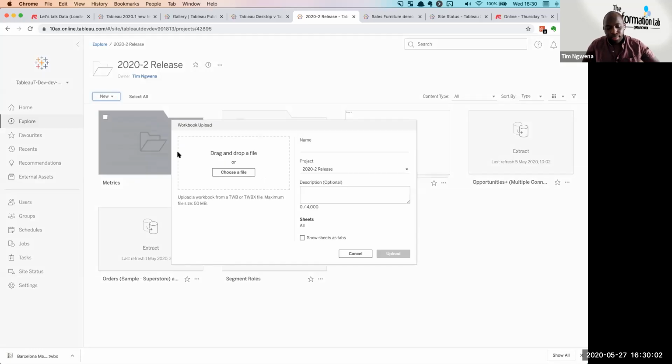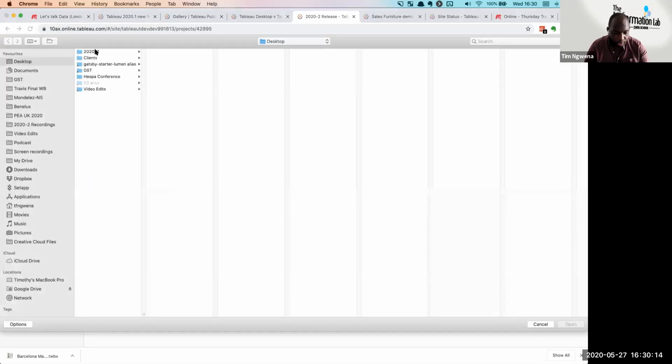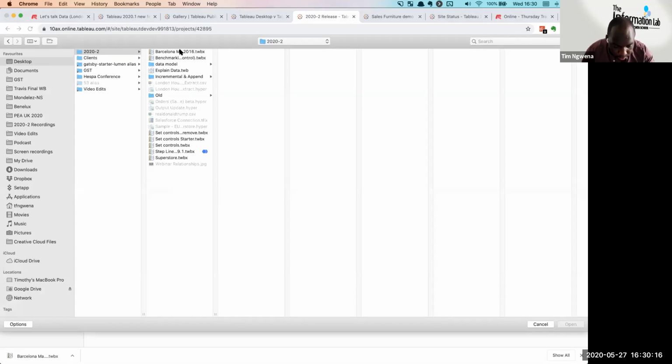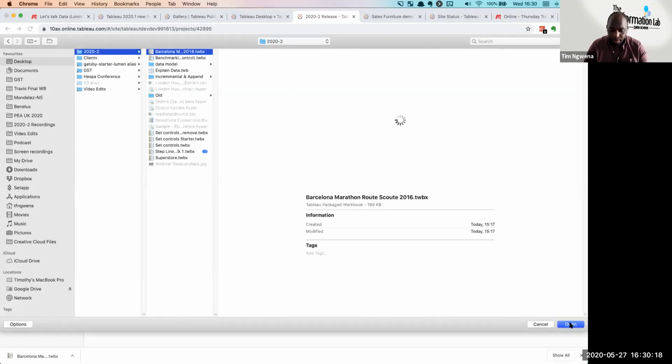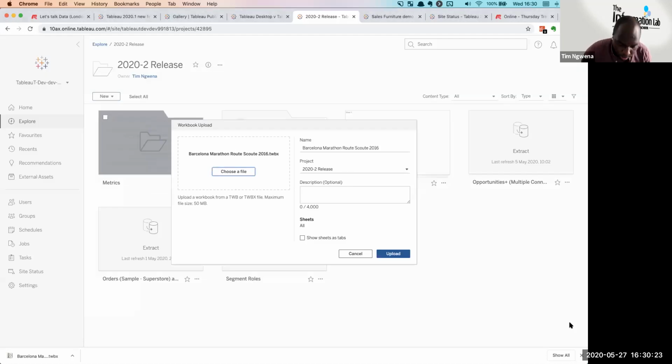And this is a great feature. So now when you click on that, you have the ability to drag and drop a workbook into this specific location. Now, if I click Choose a file, it'll open up your file explorer window on your machine. And in this case, I'm going to upload a really old workbook I built in 2016 about the Barcelona Marathon. I've run a few marathons in my life, and I decided to build a visualization about the Barcelona Marathon to help me pace myself.